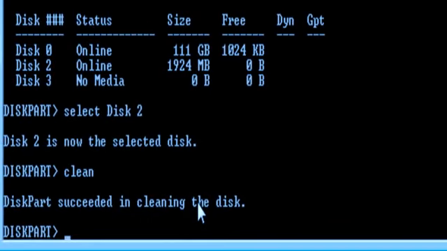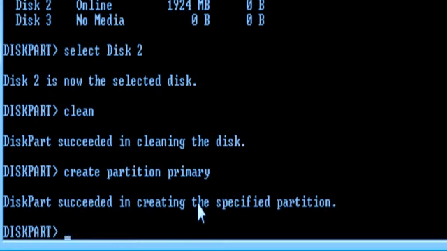So what are we going to do after cleaning? We're going to create a partition, but to boot from a partition we need a primary partition. So I'll say create partition primary, right? I'm telling it to please create a primary partition. It tells me DiskPart succeeded in creating the specified partition. So my partition is created.